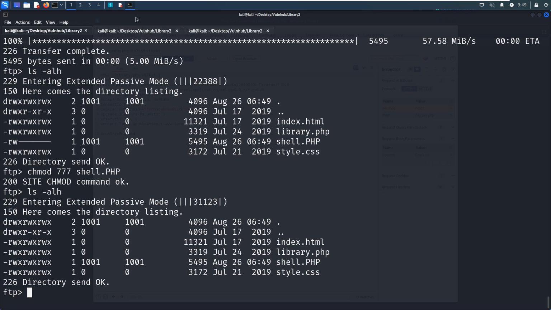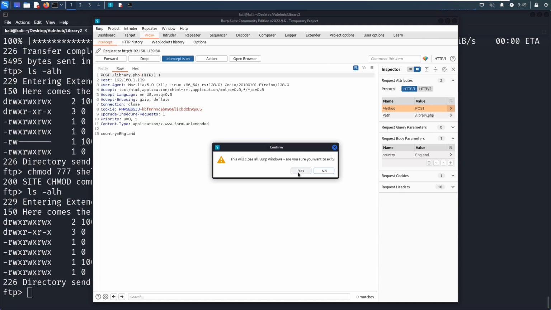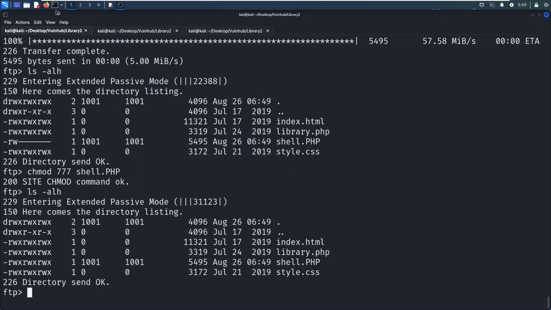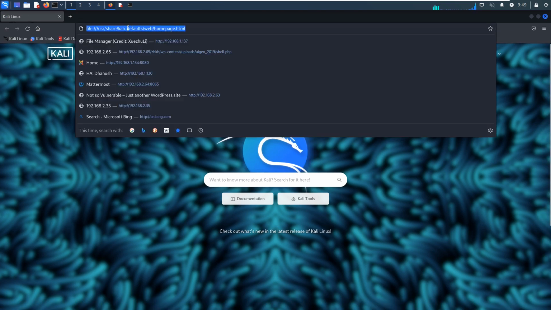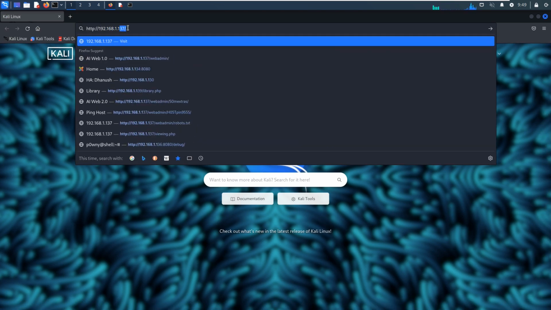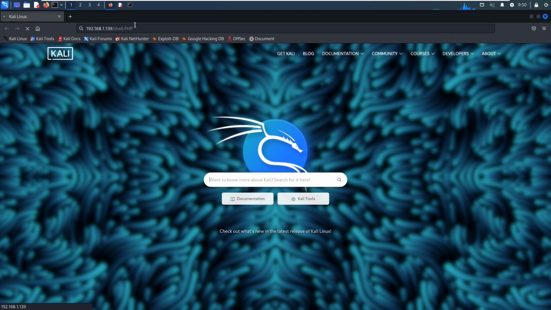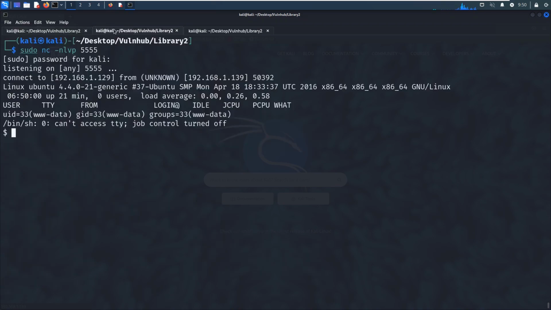Let's run it again. Now this file is executable for all users. So now we can access it. Maybe I can close this BurpSuite and access this uploaded web shell, shell.php. Press enter. Wonderful. We have already got a connection from the target machine.